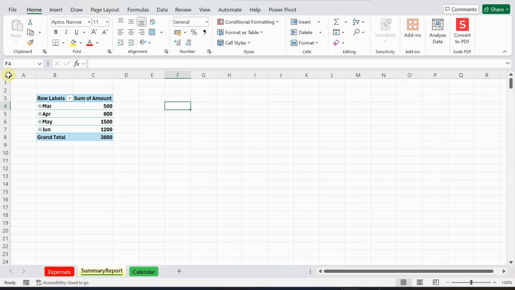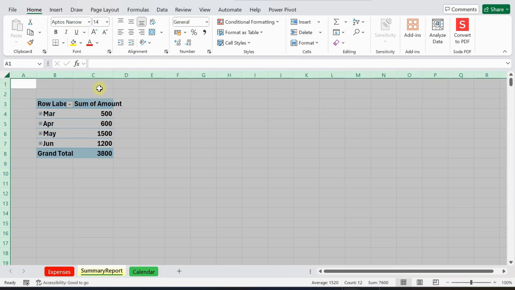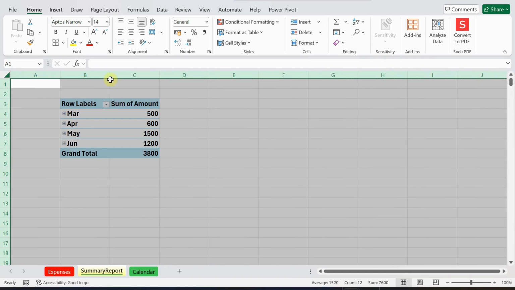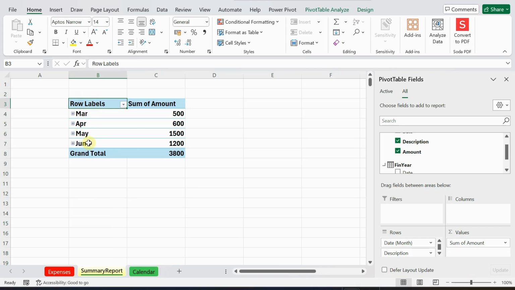in March, I'll just format this one and make it big so that our summary table looks good. And now I'm going to change this to months, and this is total expenses.